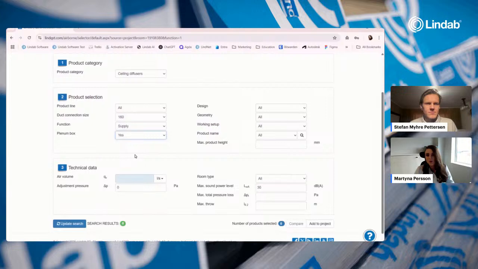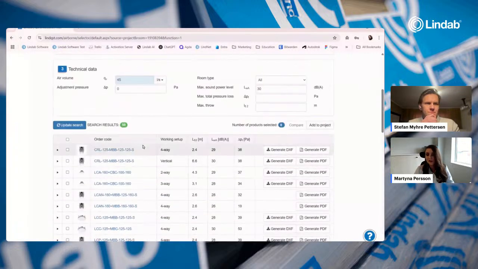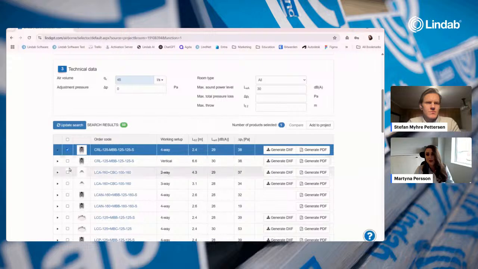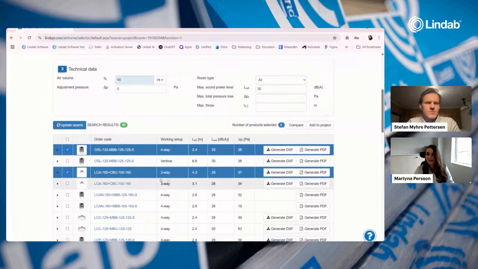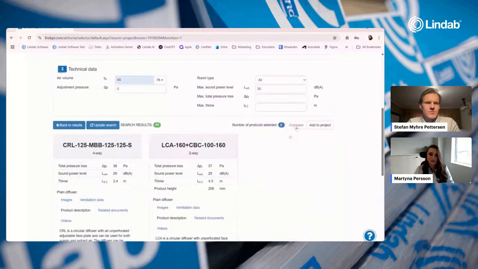There is also technical data that you can fill in, such as air volume. And here I will put 45 in this case. And of course, you can put in more of the technical data to narrow your search even better. Then I update the search and get some results. There are many results, so I would like to compare some of the products to help me choose the right one. So I'll go for LCA. And in order to compare, I need to click on this button.